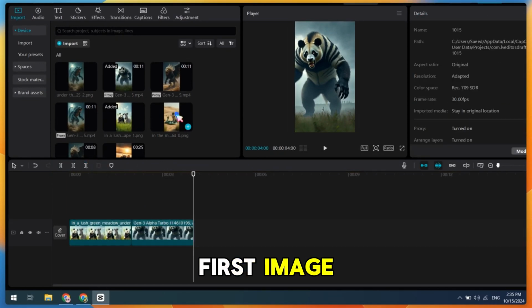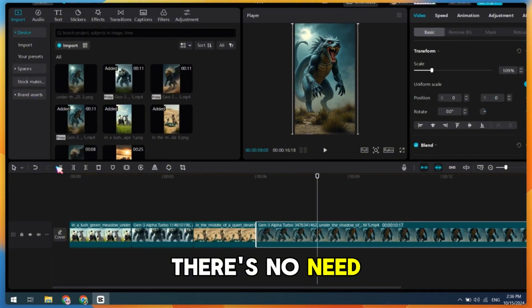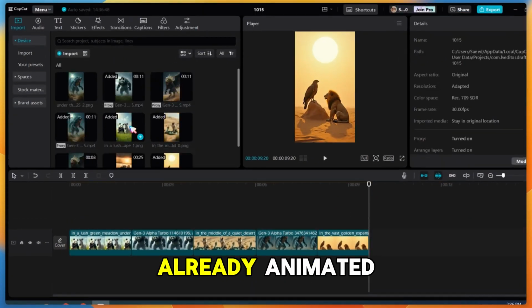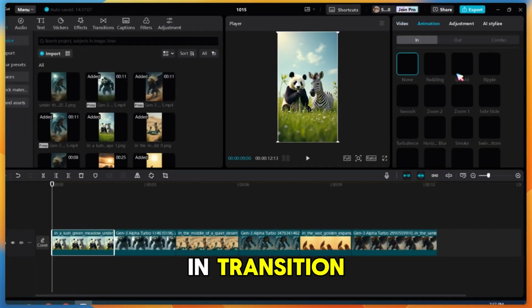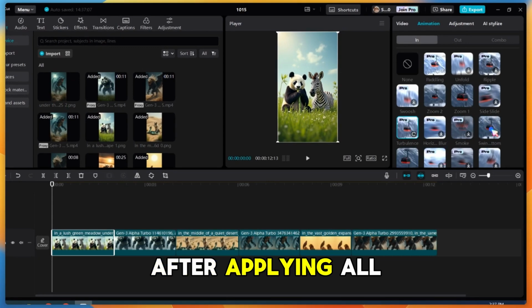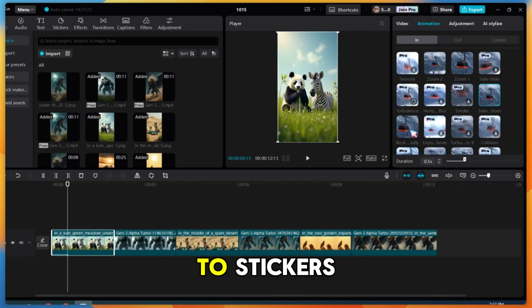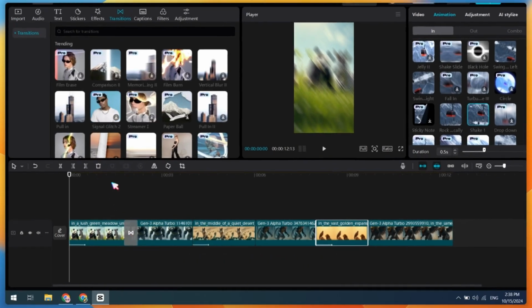Next, select the first image, go to Animation, and apply any animation style to all the normal images. There's no need to animate the clips because they are already animated. Then, go to Transitions and apply a zoom in or pull in transition. You can choose any transition based on your video editing style. After applying all the transitions, download or go to Stickers and find the plus icon to add above all normal images only.